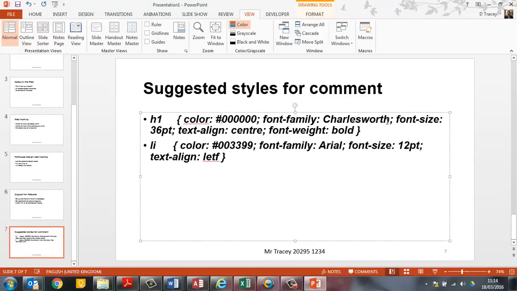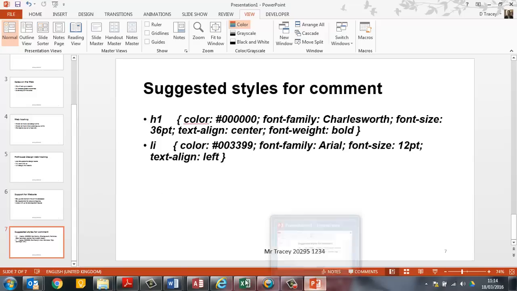Font family is that's fine. The font size is 36. The spelling of centre needs to be American, so that's ER. And the font weight bold, that looks okay. So then LI, the colour looks right, the font family area looks right, the size 12, text align needs to be left, and they've spelt it wrong. Okay, so that now has no errors on it.